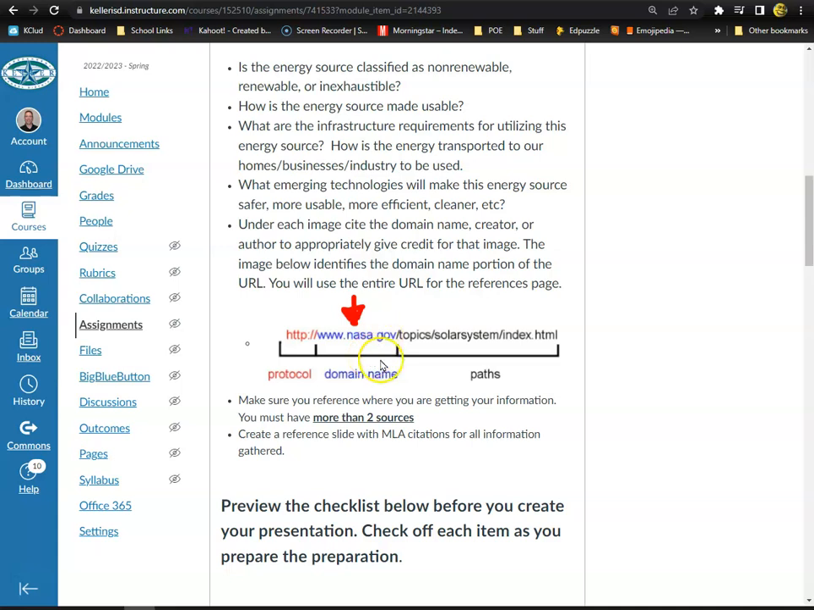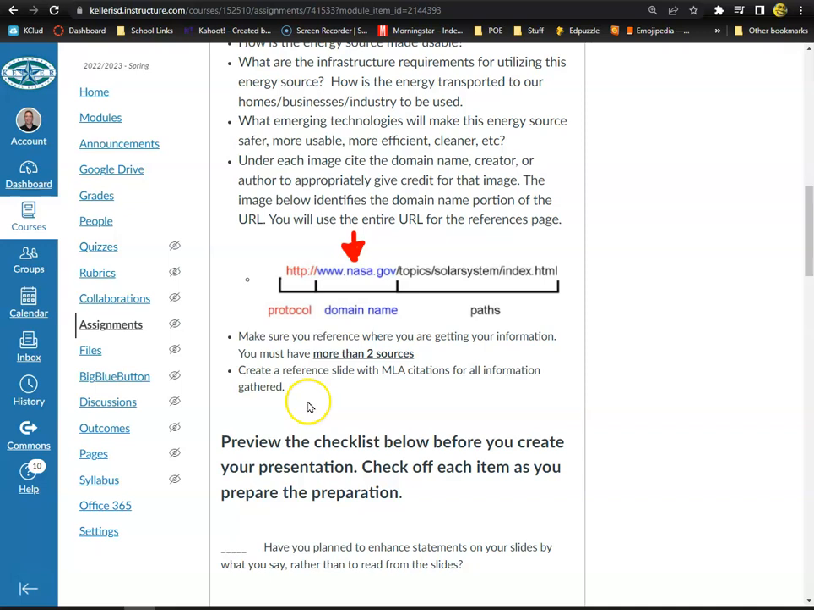But for the picture that you're using on your slide presentation, you would just put the domain name. So I shouldn't see these long names like this for your pictures, okay? Make sure your references, where you're getting your information, must be more than 2 sources, which is 3 or more. Create a reference slide with MLA citations of where all your information is gathered.